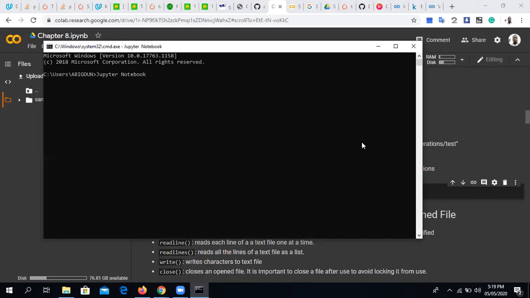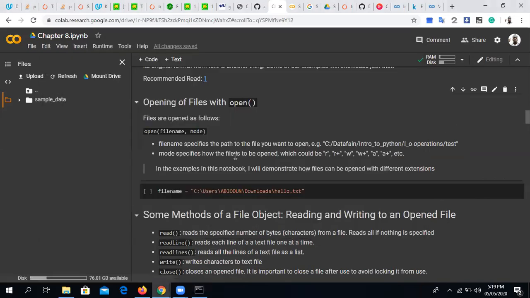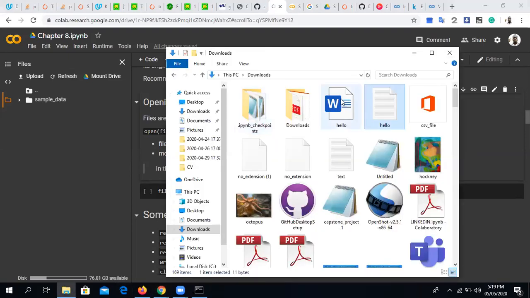That's the way to open Jupyter notebook if you have it installed on your main Python. So as soon as it opens, I'll take you there. The working directory, like I said, is the directory where your Python file is located. If my Python file is located in downloads, then downloads is my working directory.